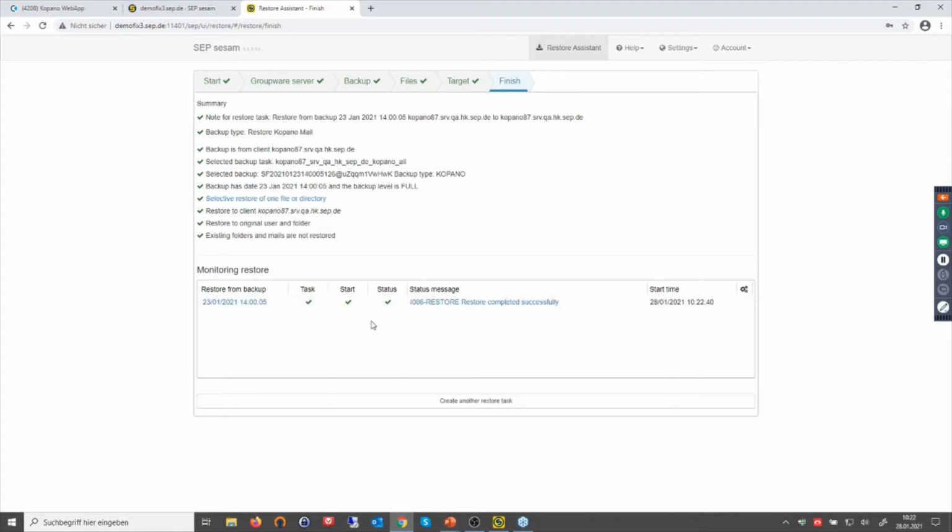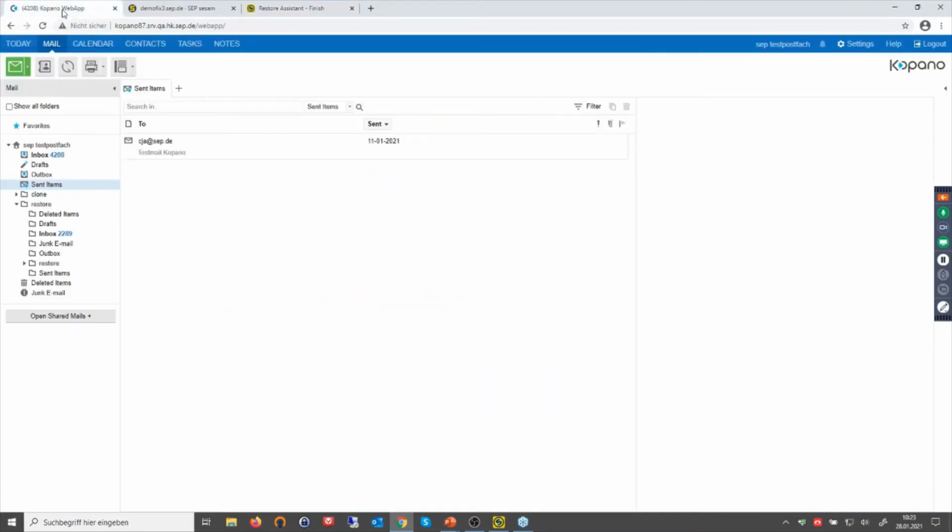So the restore is successfully done. We check it in the Kopano web app, and here you see the mail is restored. Very easy, very cool, and the deleted items is deleted. Of course, the mail is here in the original folder, and very easy for the restore.